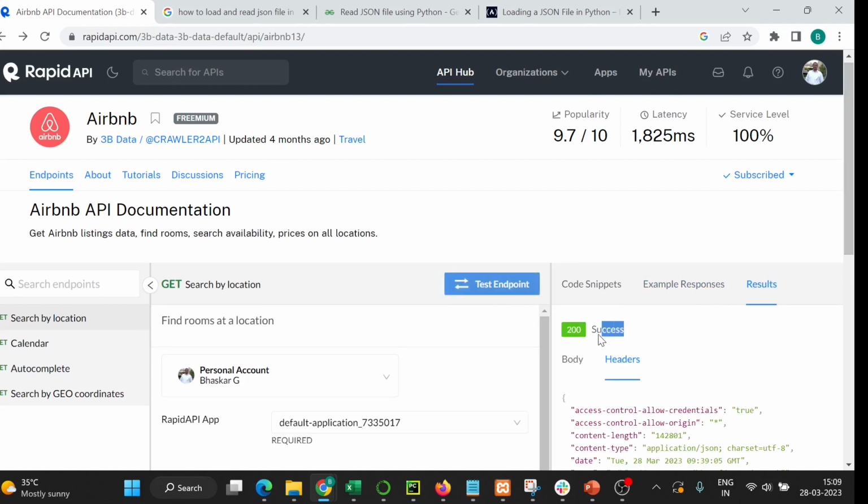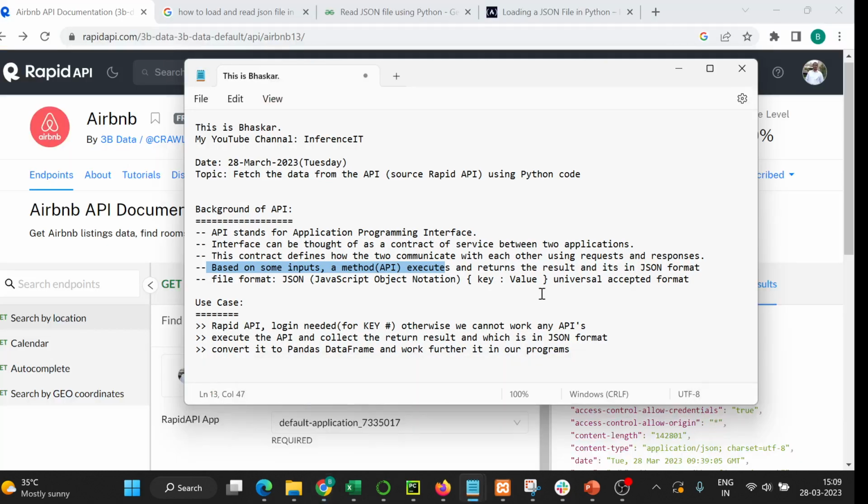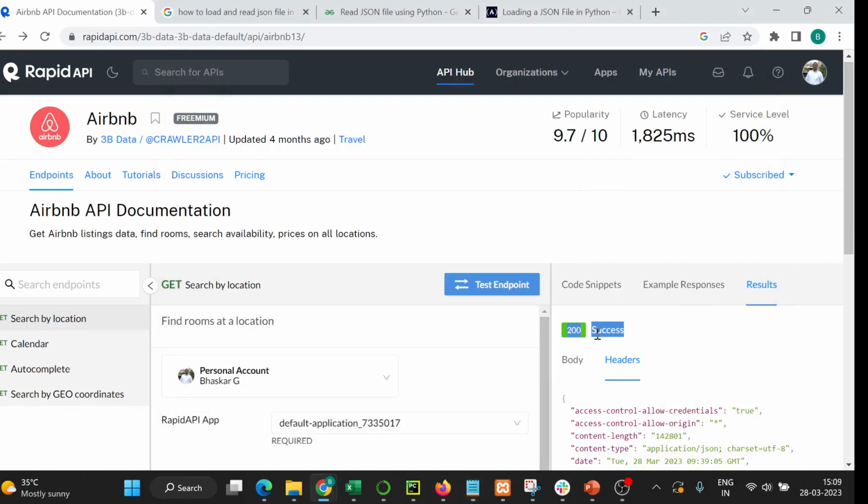If you observe here, 200 is just like a result of the response. Like I have requested this one, as I just mentioned right now. Request and response. So if the response gives the number 200, it means it is successfully executed. If it is other than 200, every code will have its own meaning.